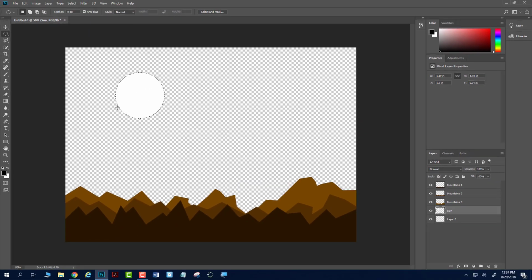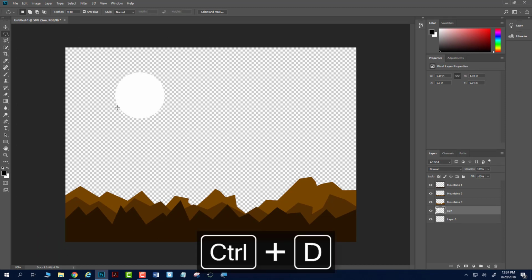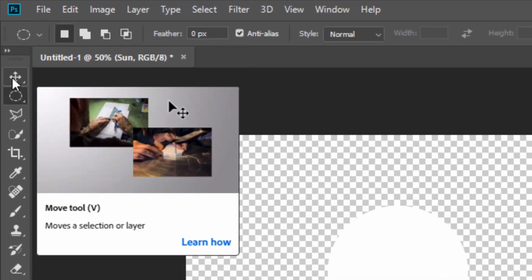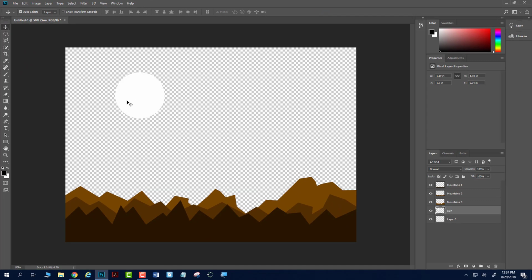Now I'm going to press Control D to deselect, and I'm going to switch to the Move tool. I could also press V to get the Move tool. And you can now see if I move it, it will go down behind my mountains because that's how my layer order is set. I'm going to put the sun right about here.